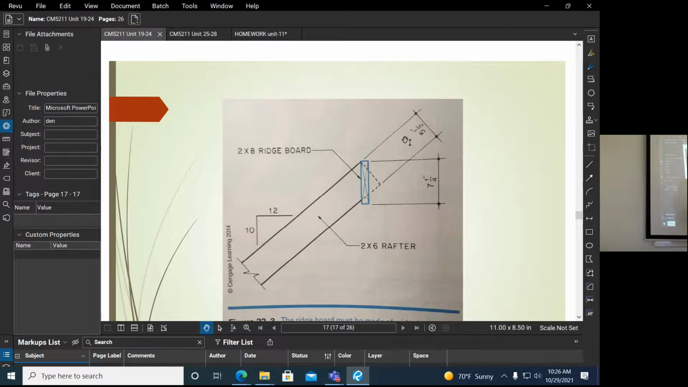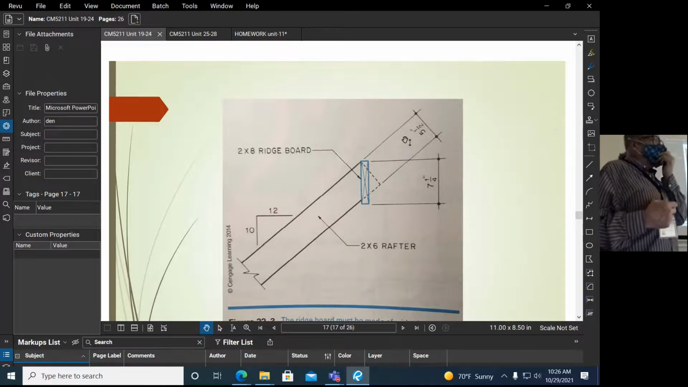So 10 to 12, that's the slope, right? 10 inches of rise for every 12 inches of run, which is 1 foot. And a 2x6 rafter will require a 2x8 ridge board because if it was only a 2x6, it would be up here. You know, it'd be 5.5, so it wouldn't be completely in contact. They want the rafters in complete wood contact with the ridge board. And it's L brackets. Yes.